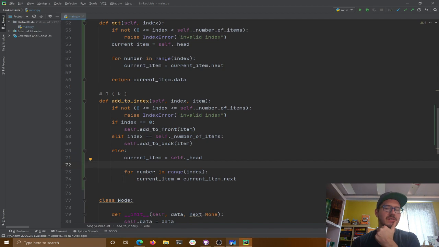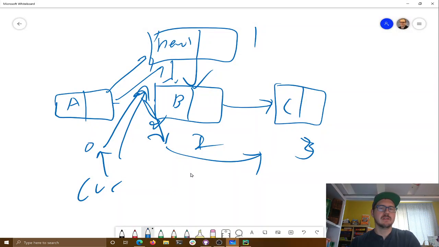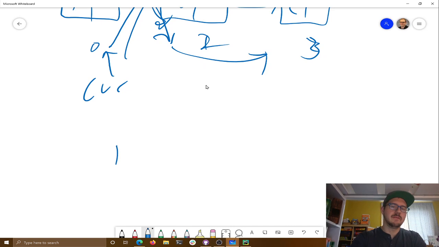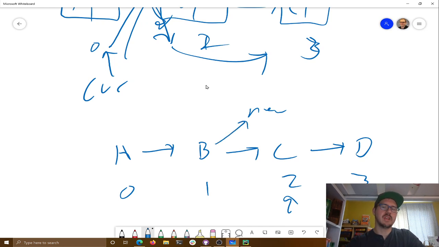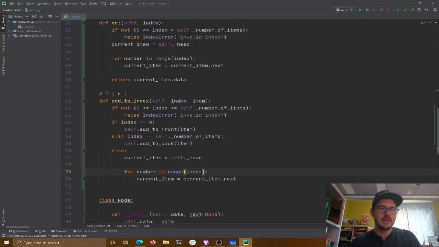Well, actually we don't, because the problem is, if we're following along, let me redo this here. We'll have A to B to C to D, so index 0, 1, 2, and 3. If I want to become the new 2, if I want to put something new into index 2, I need to stop 1 before 2 so that I can break that chain and put myself in. So I want to range 1 less, so I want to go to index minus 1. And I know this is going to be okay because it's not 0. So if I wanted index 1, I'm going to stop at current.